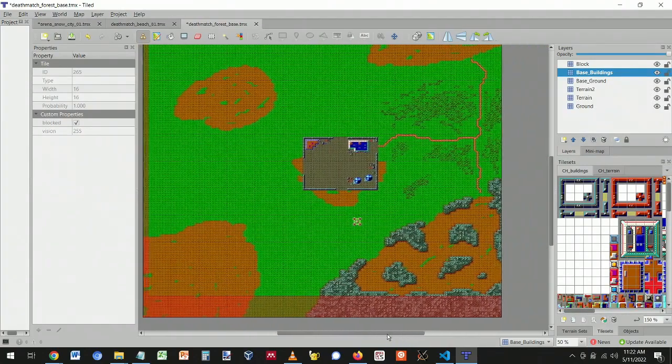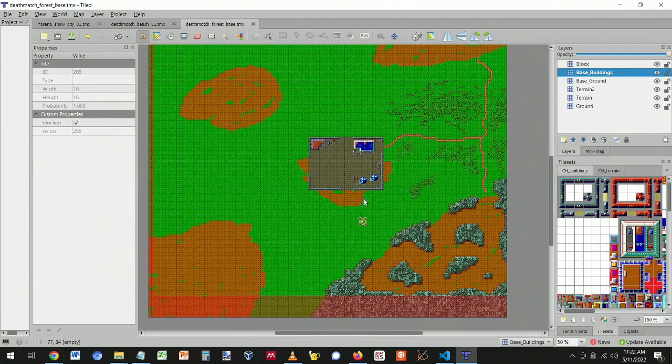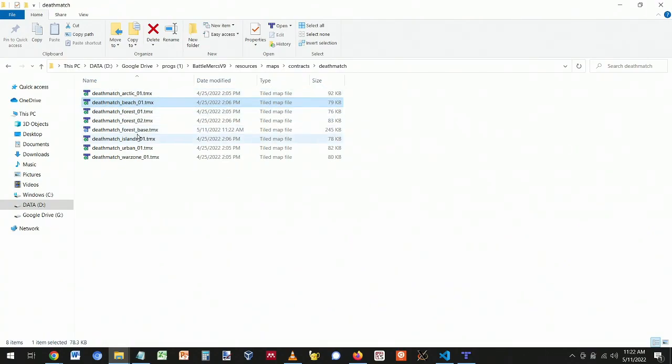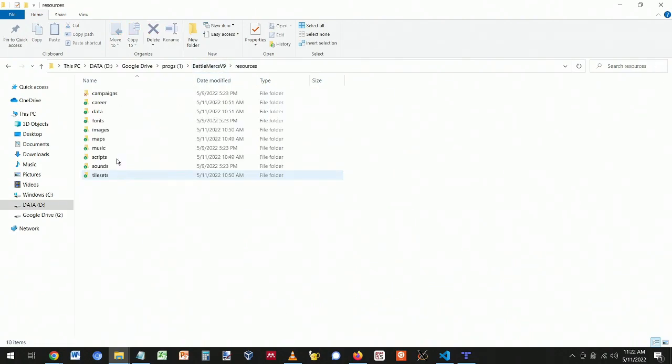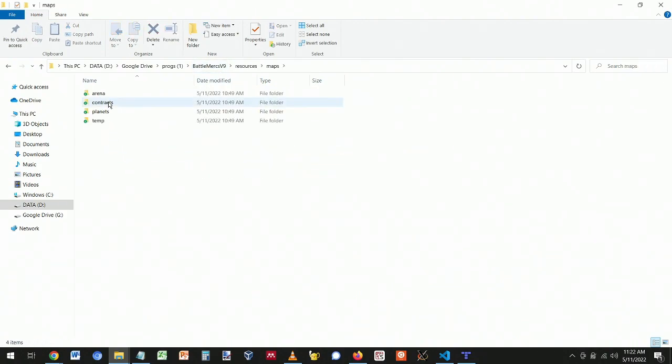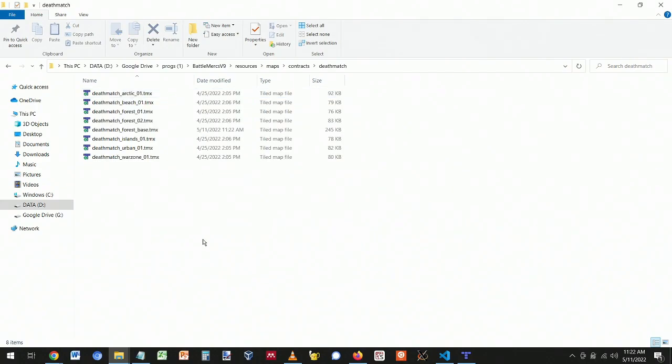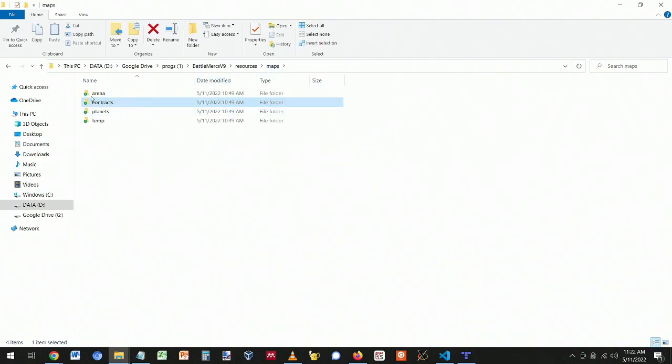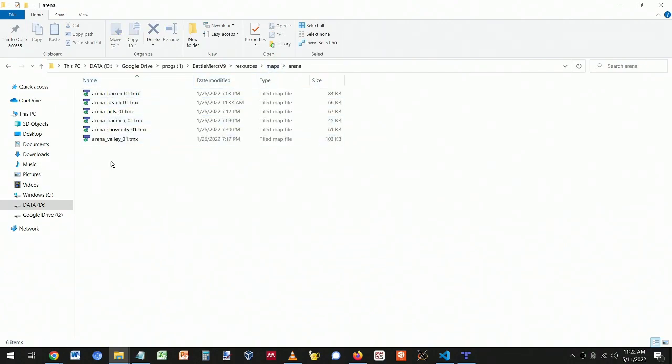But at the end of the day, oh, by the way, you save this, and I saved this in the Contracts Deathmatch folder. So BattleMercs, Resources, Maps, Contracts, Deathmatch. Any map you save in here, doesn't matter what it's called, will get into the rotation for any contract deathmatches. Any map that you save in the arena folder will get into the rotation for arena maps.